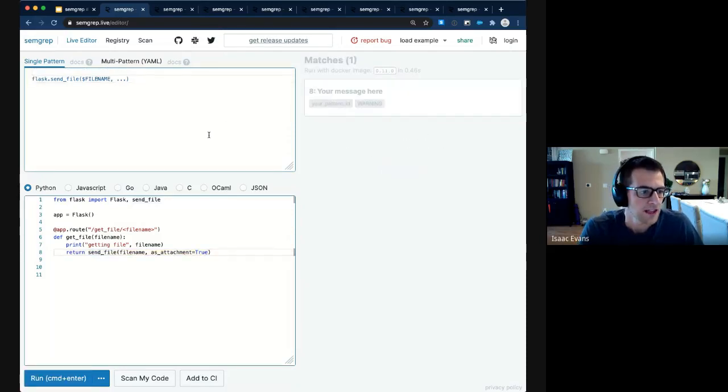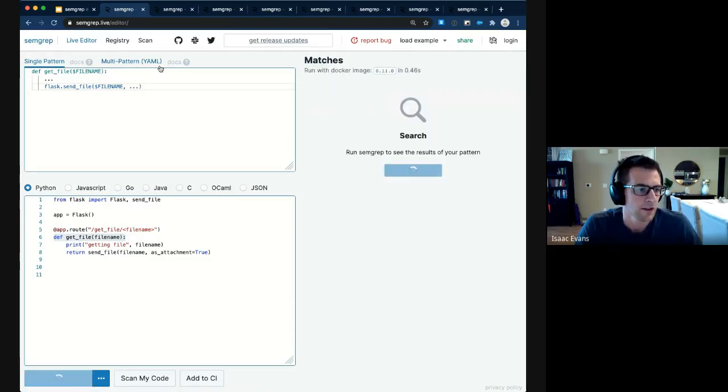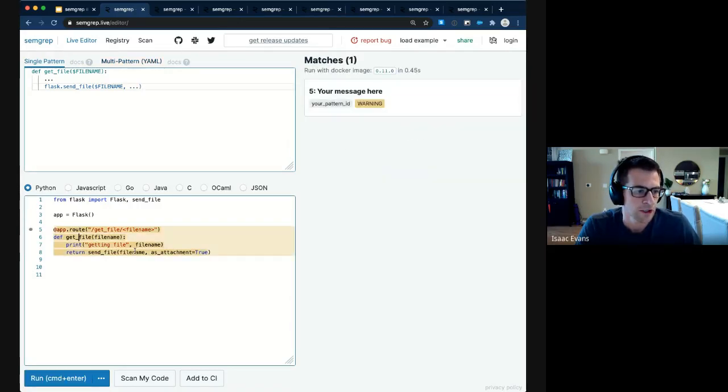That's great. And then the next thing I want to do is, I actually want to only trigger on this when it happens inside a function named getFile. And I don't actually care what happens in between this. I just care about file name here being some sort of input to the function, and then this flowing back out like that. So if I run this, we trigger on this function.